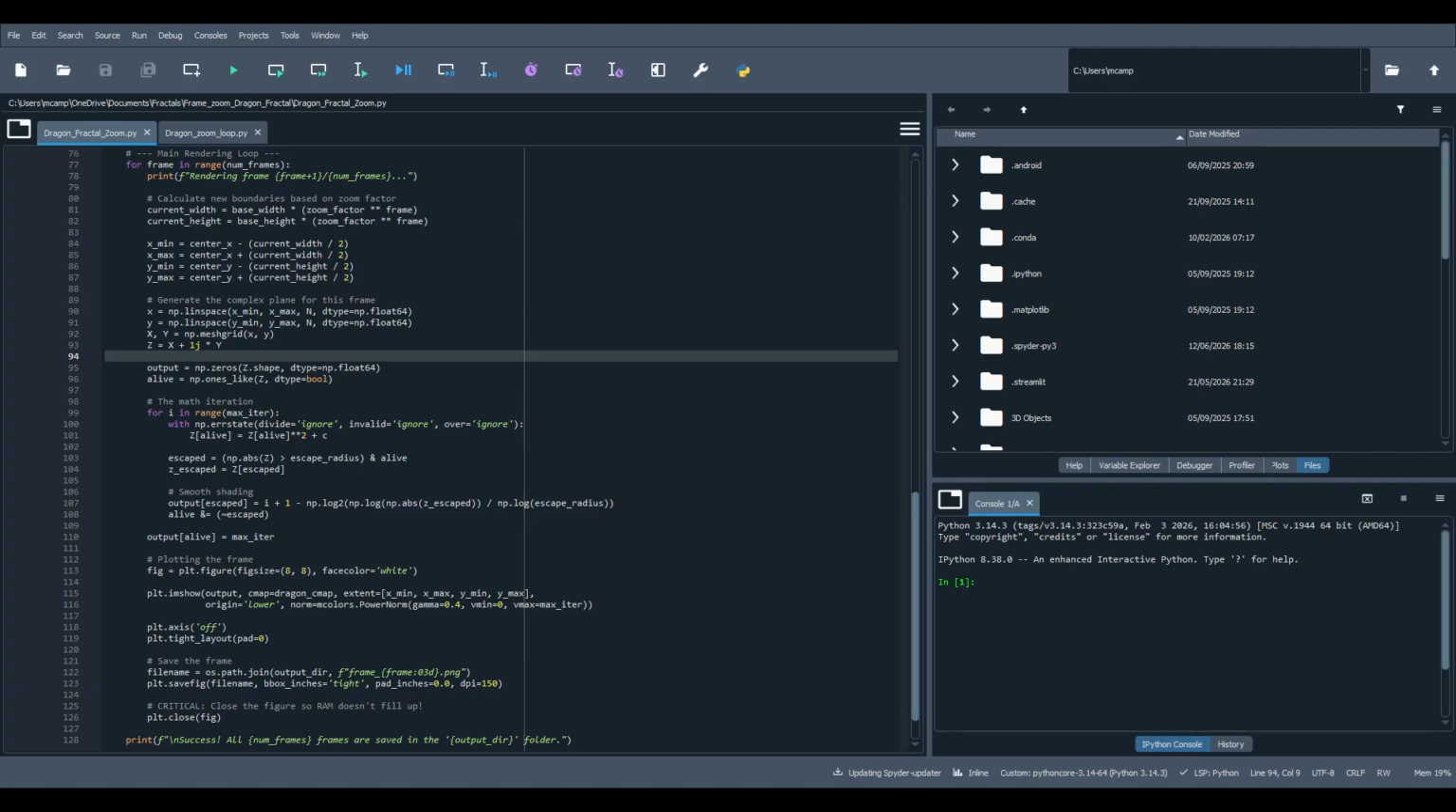In line 95, output equals np.zeros, create a blank array to store the final color value for each pixel. alive equals np.ones_like zeta, create a mask array of true values, tracking which pixels have not yet escaped the threshold.